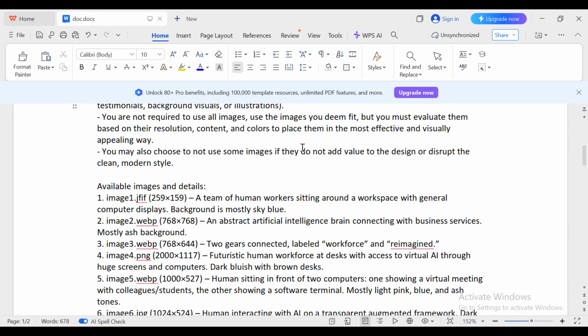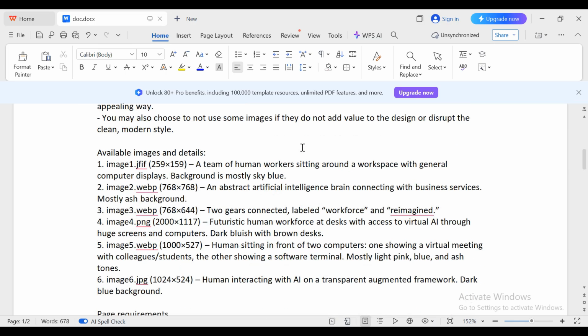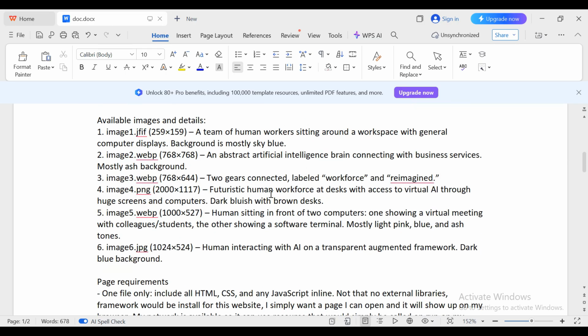Use the images you deem fit, but you must evaluate them based on their resolution, content, colors to place them in the most effective, visually appealing way. You may also choose to not use some images if they do not add value to the design or disrupts the clean modern style. So those are okay. Here are the available images and their description.